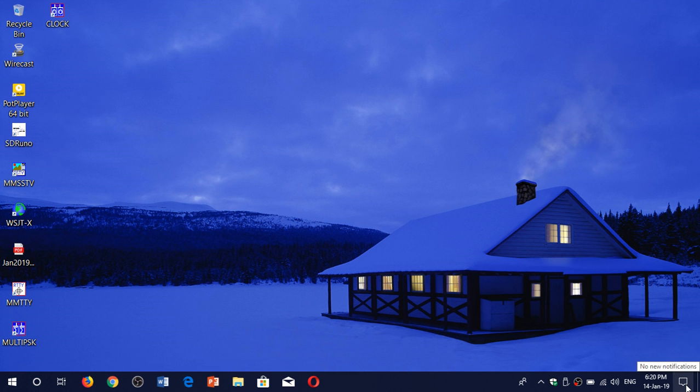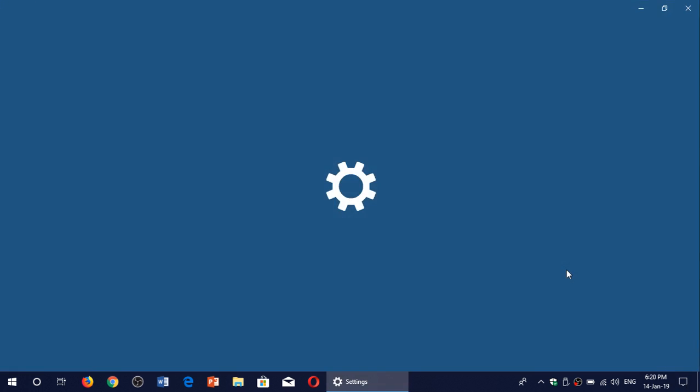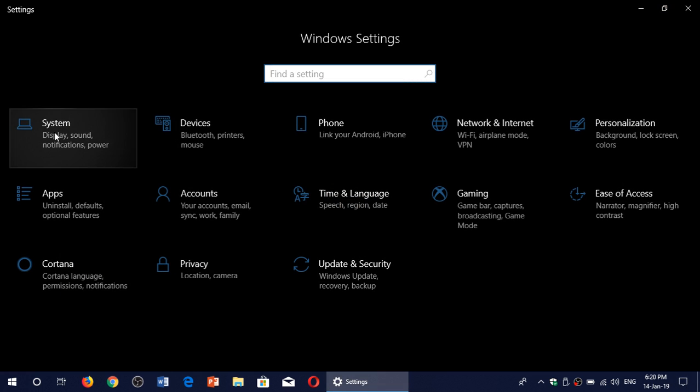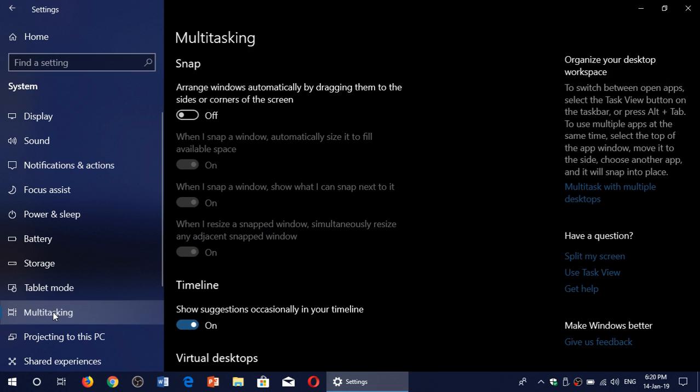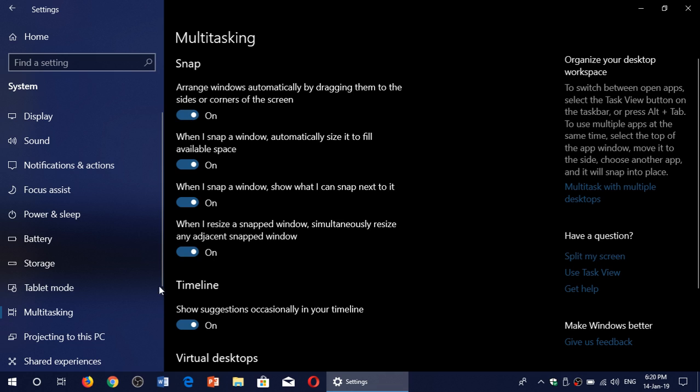What you've got to do, first of all, is go into Settings. In your Settings, go into System. And on the left side, you will have Multitasking. Here, the first set of things of multitasking is Snap. Turn it on, and then you have the other sliders that are just below it.